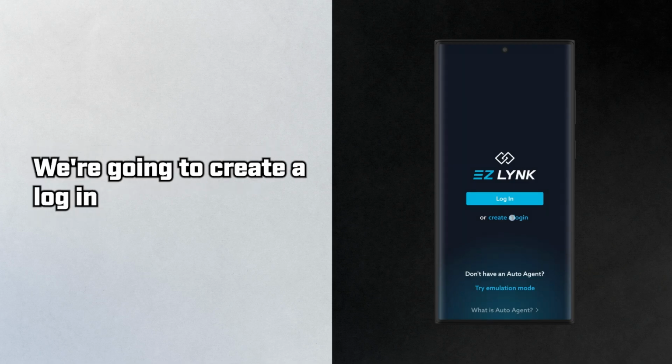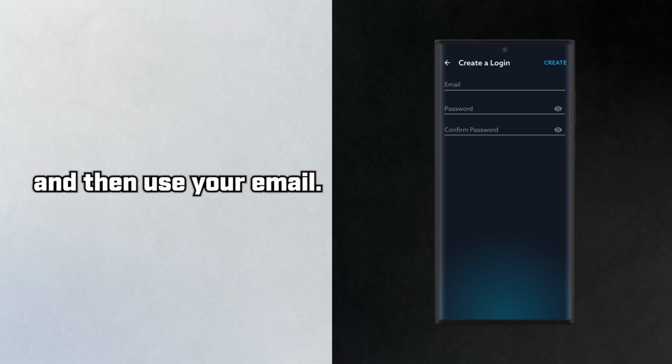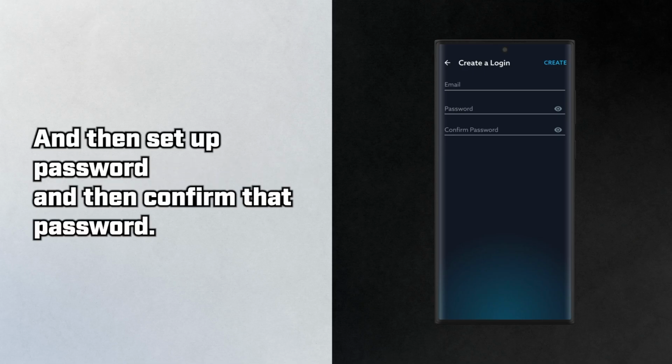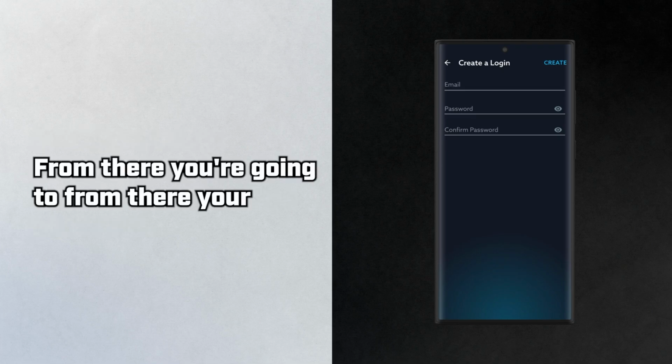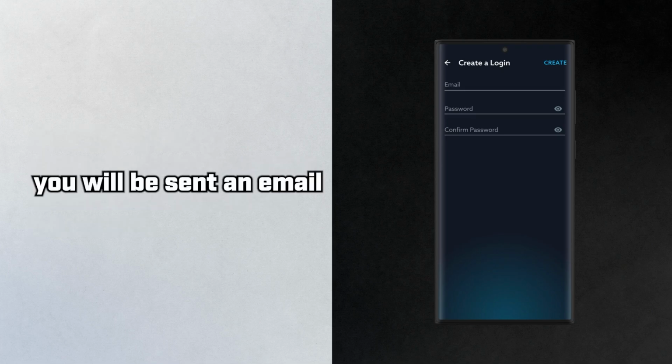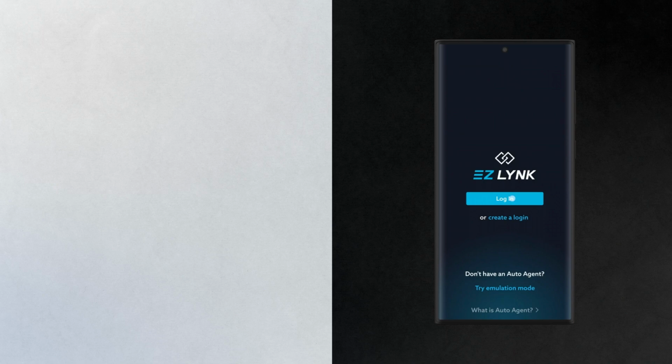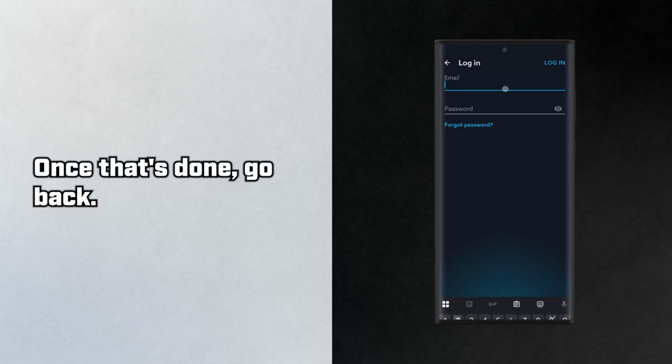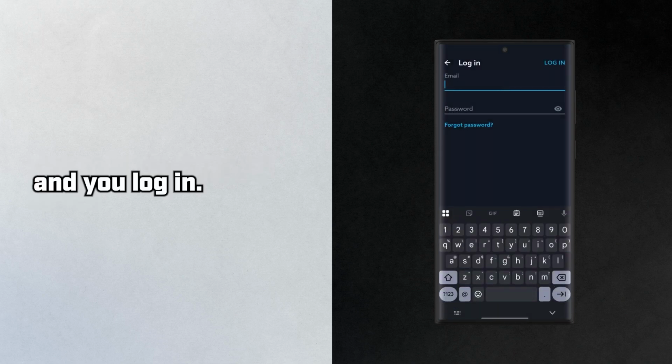We're going to create a login, going to use your email, and then set up a password, and then confirm that password. From there, you will be sent an email to confirm your email. Once that's done, go back and you log in.